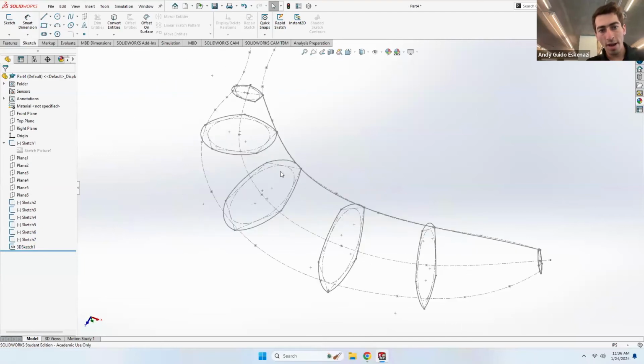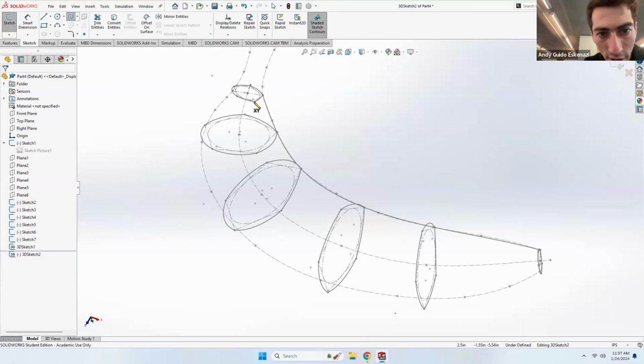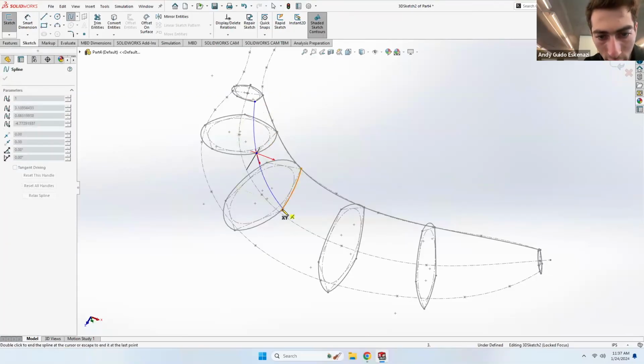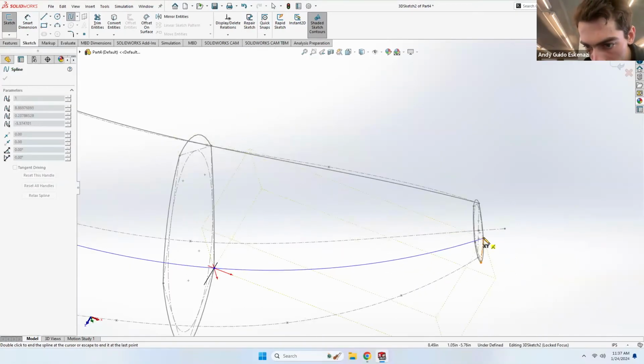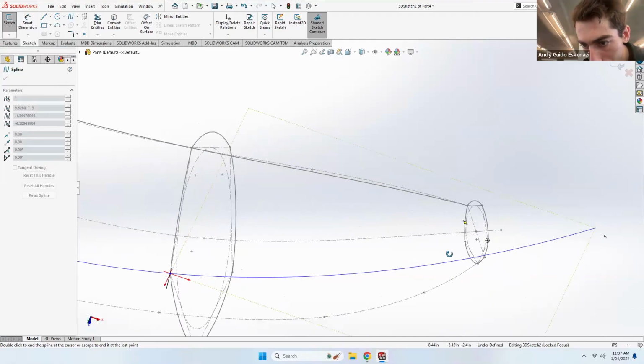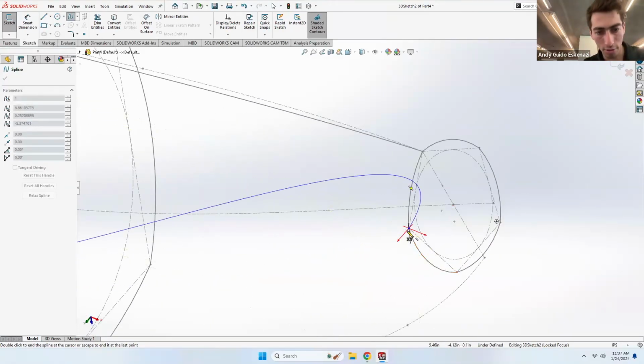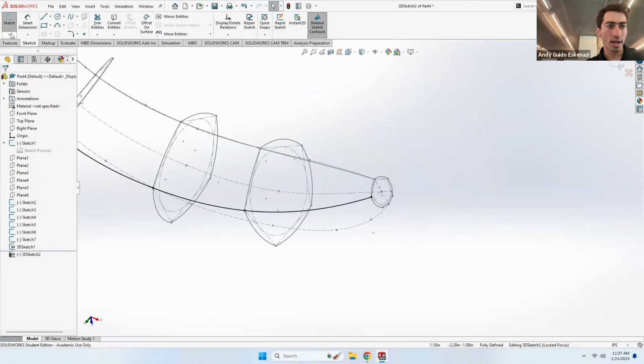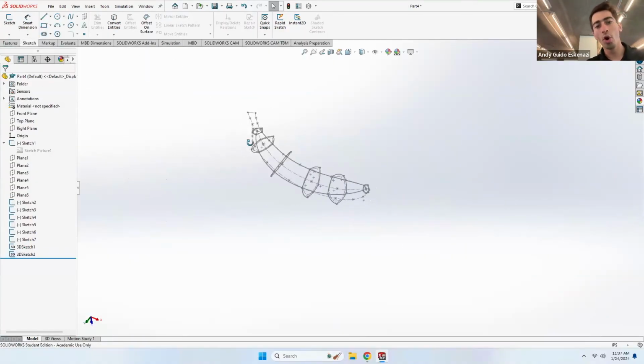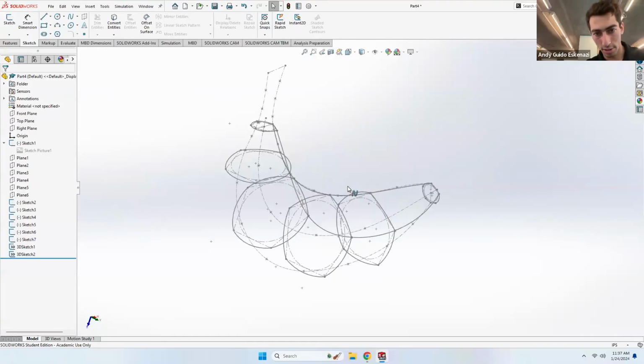Okay, now I'm gonna do another 3D sketch. So I click here, and I'll do another spline that's gonna connect this point, this point, this point, this point, this point, and this point over here. Very good. And I click escape. And I'm gonna exit the 3D sketch. So I'm gonna do one sketch per line that I'm adding.